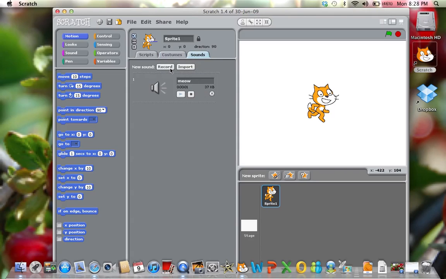For sounds, you can record your own sounds, so if you want to record your own meow, if you didn't like this one.